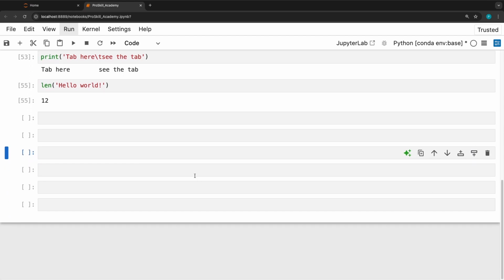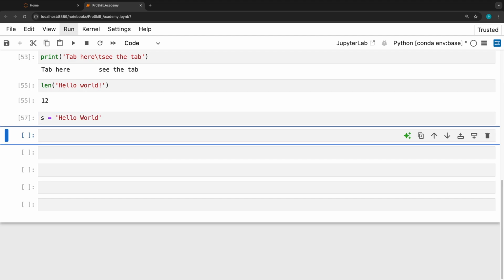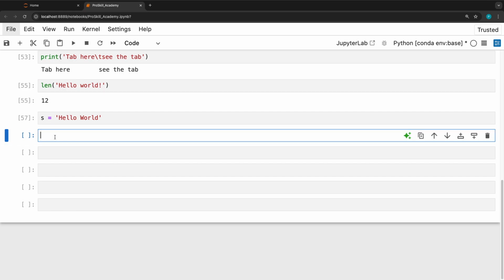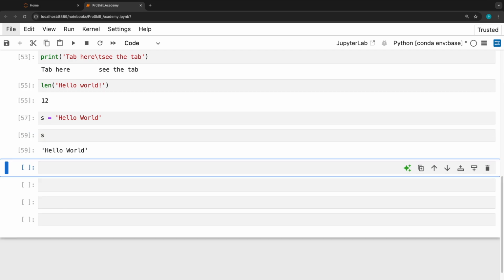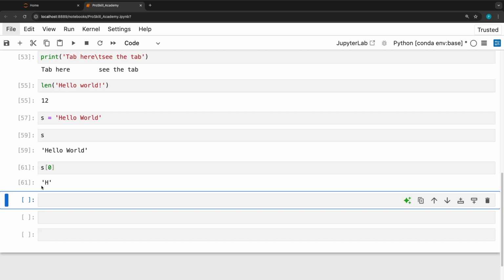Let me enter here few more lines so that it becomes a little bit more readable. Now strings are sequences of characters, which means Python can use indexes to call parts of the string. Let me first declare the string s equals hello world, and then let me print this hello world. Now let me try to grab the first character. So remember, the first character is the index 0. So it returns me H.